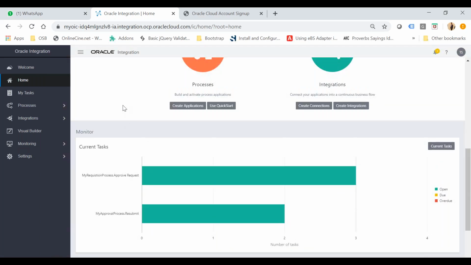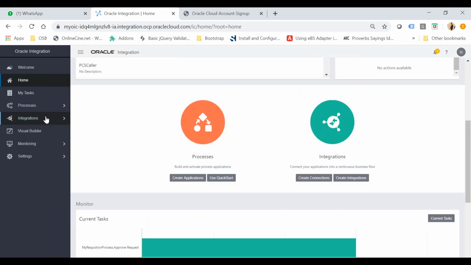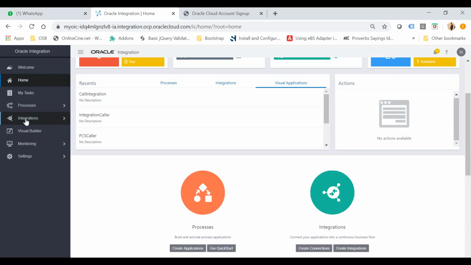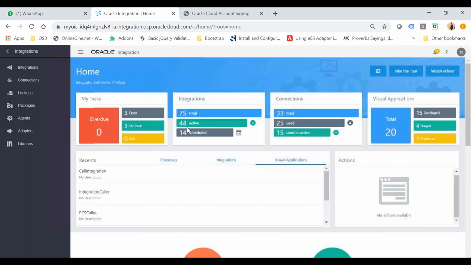Now here just go one by one. First I will go to the integration, then processes, then my task, and then visual builder, and then monitoring. Just click on this integration. Once you click on the integration, here you will see the top level menus like the integration, connections, lookups, packages, agents, adapter, and then libraries. Let's see one by one. Just click on the integration over here.